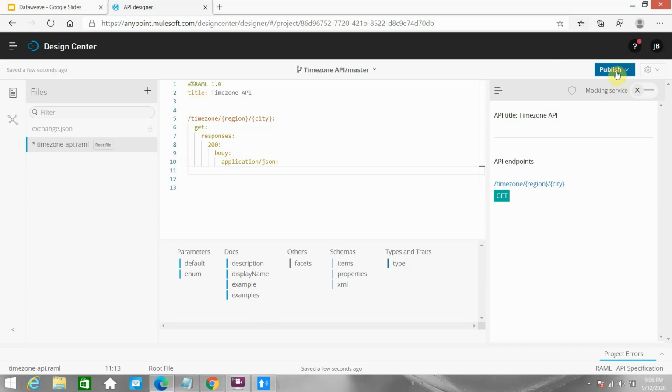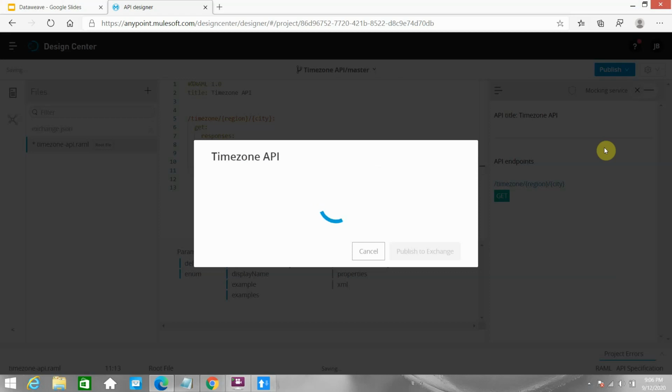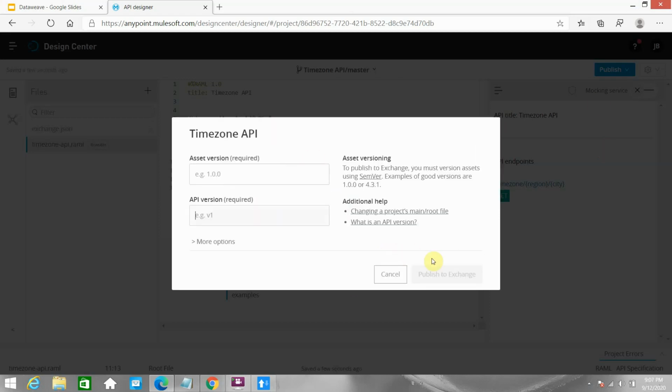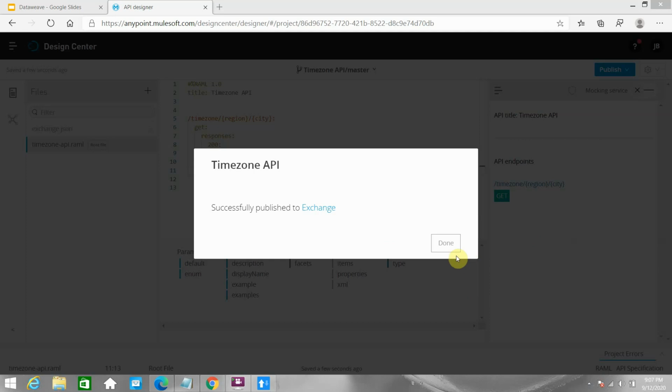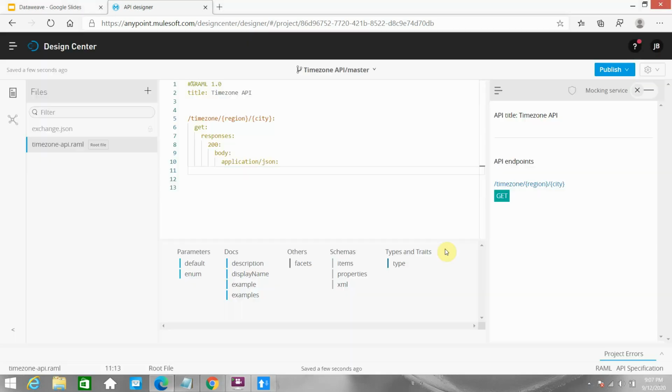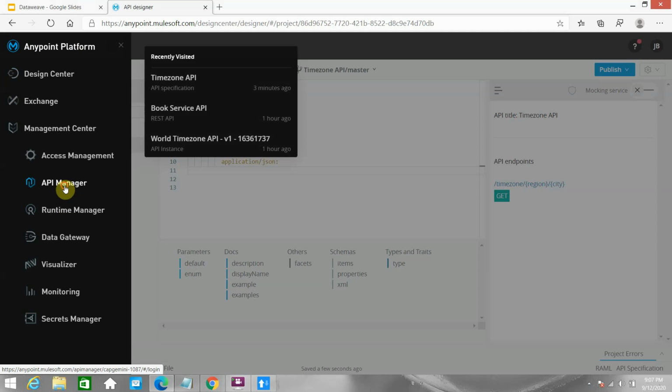So I will just publish this to Exchange. Generally we always publish to the Exchange. Okay, I can give the version 1.0.0 and I can say v1.0. I can publish to the Exchange. I will pause the video till it gets published to Exchange. Yeah guys, welcome back. So it has been successfully published to Exchange. So now I can go to my API manager.